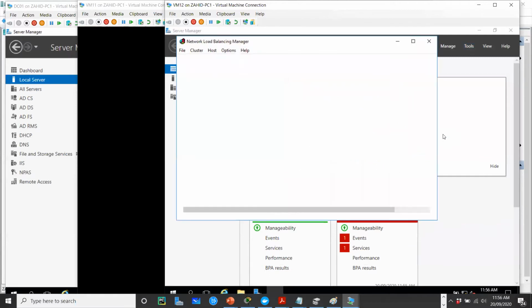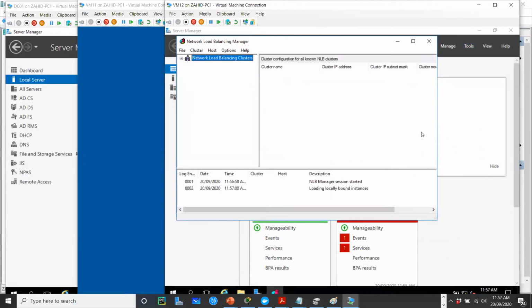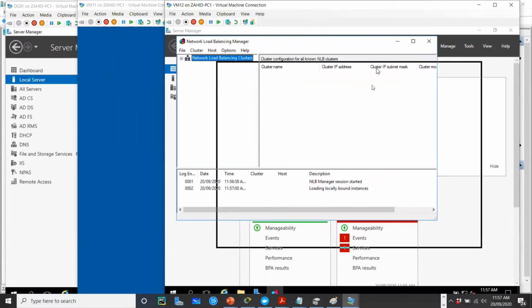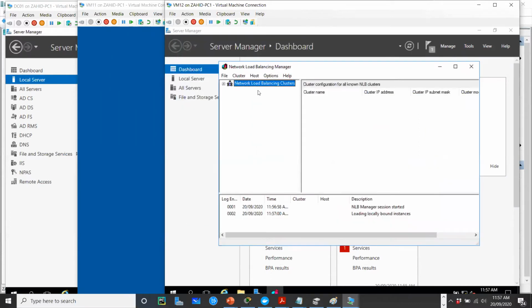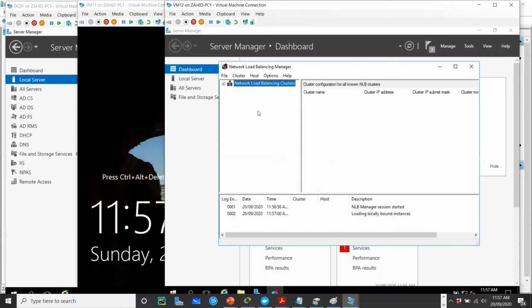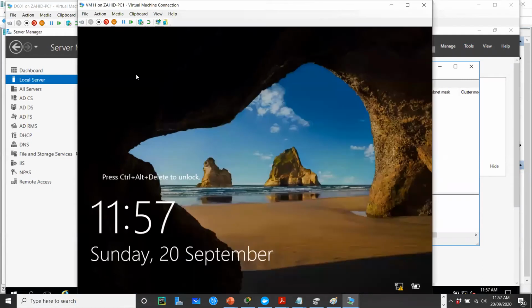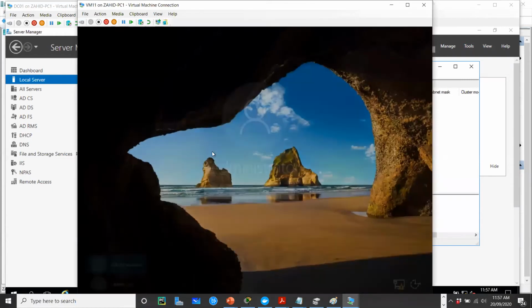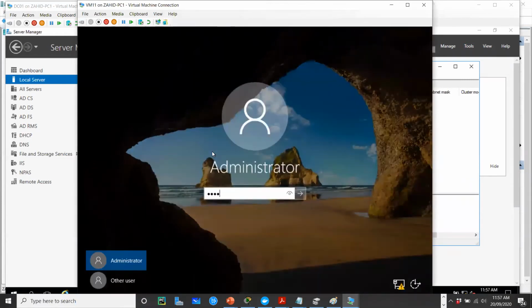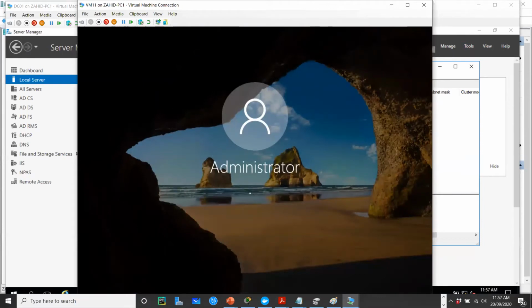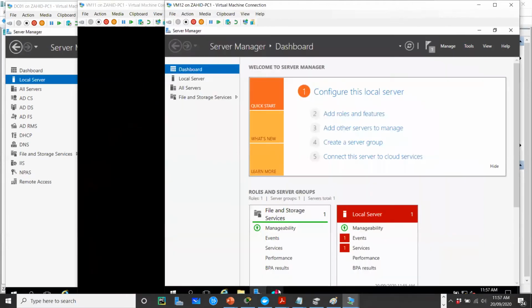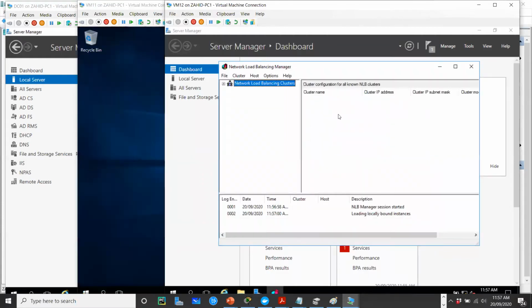Now you open the Network Load Balancing. So you always go to Server Manager, and from that you'll be able to install and open it. Everyone got the Network Load Balancing console? Oops, this is my console. So only one server, you need this one.